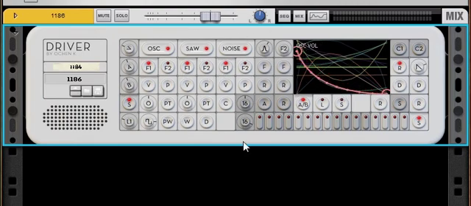Now, almost every parameter in Driver has its own independent two-stage envelope. So it allows you to start creating these complex evolving sounds very, very easily by just selecting a handful of parameters and changing their envelopes over time. So let's dig into what those parameters are.